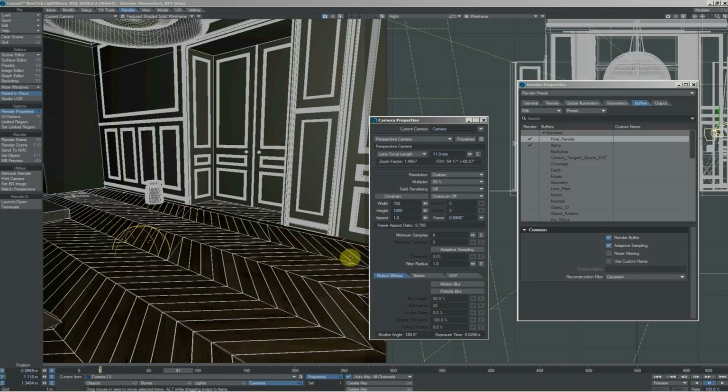Here I want to point out our reconstruction filters that are used in our render. You'll notice that we have a couple of settings for this. It's first of all in the camera properties where we have this filter radius option, but also if we go into the buffers in the render properties, then as you go through each of the buffers that are selected for render, you'll notice that you have this option here, reconstruction filter. This is the filtration for the anti-aliasing.